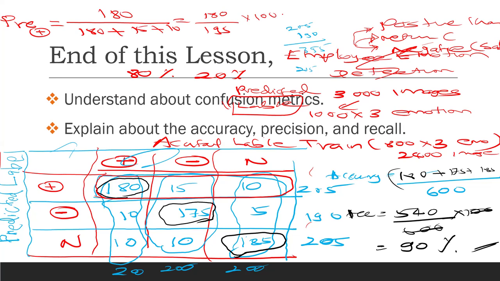So what is the percentage? 205, sir. Yeah, sorry, 180 plus 15 plus 10, right? So 180 over 205 multiplied by 100. What is the value? Maybe you are getting around 87. 87%, right? Yes, maybe you can calculate the value. So that is the way we can find the precision for positive, right? Similarly, we can calculate the precision for negative.